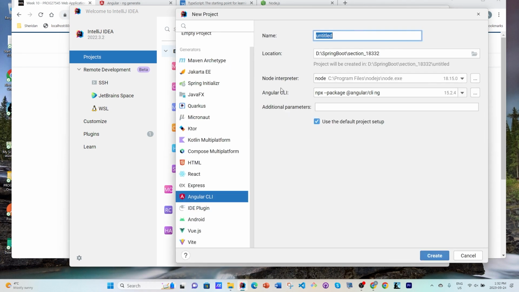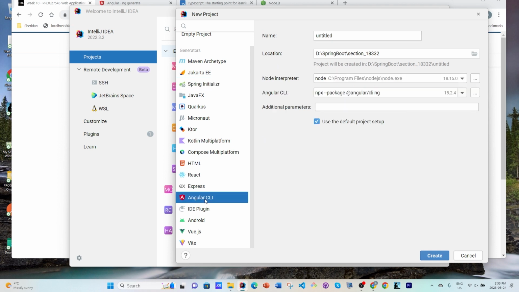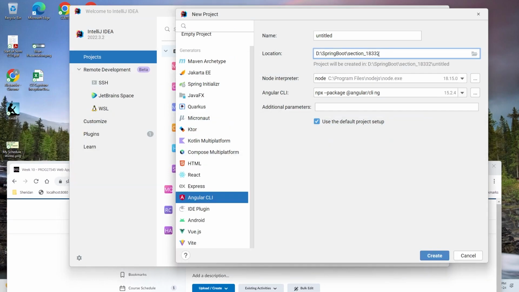When you create a new project, Spring Initializr was for Spring, right? So in your case, it is by default. So you need to switch to Angular CLI. Okay. So for Angular, it is Angular CLI. And then you need to select some folder where you want to create the project.